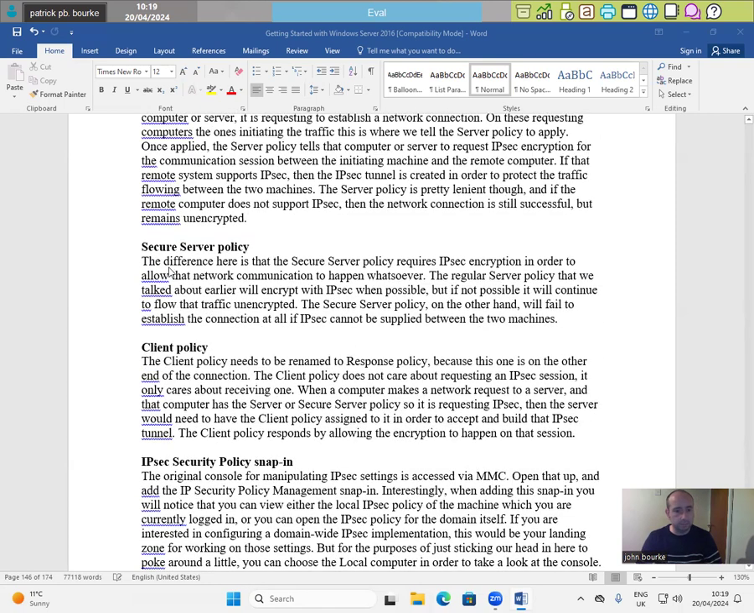Secure server policy. The difference here is that the secure server policy requires IPsec encryption in order to allow that network communication to happen whatsoever. The regular server policy that we talked about earlier will encrypt with IPsec when possible, but if not possible, it will continue to flow that traffic unencrypted. The secure server policy, on the other hand, will fail to establish the connection at all if IPsec cannot be supplied between the two machines.